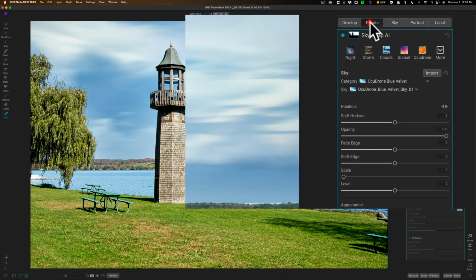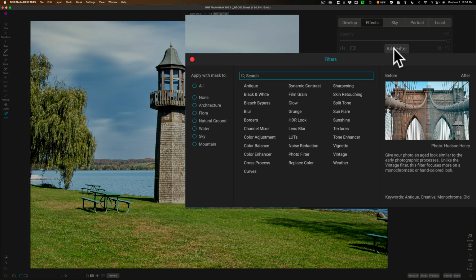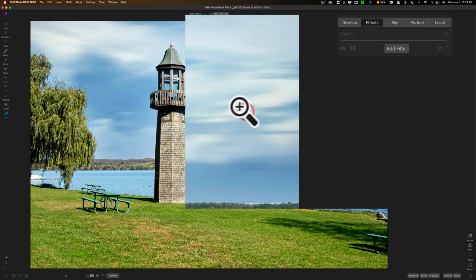So let's go to the effects, and now I want to just target that water with an AI mask that will only work on that water and blur the water. So to do that, we're going to click on Add Filter. And over here on the left, you'll see that you could target whatever adjustment I use to just the mountains, the sky, the water, the natural ground, the flora, which is the tree and that bush, architecture, which is that kind of miniature lighthouse, or everything for that matter. So in this case, as I mentioned, we want to do the water. And because we're doing the water and I want it blurred, I'll click on blur.